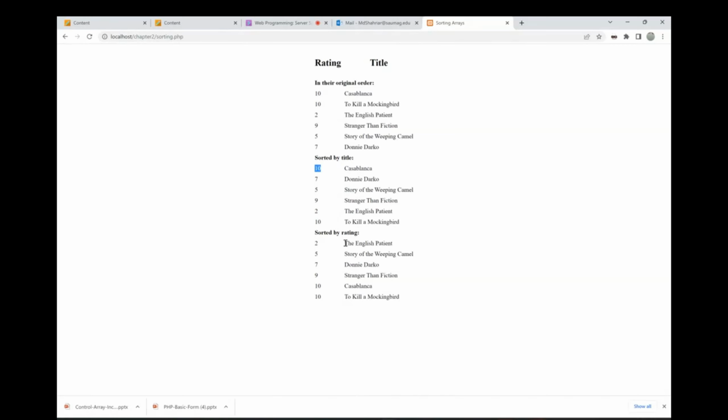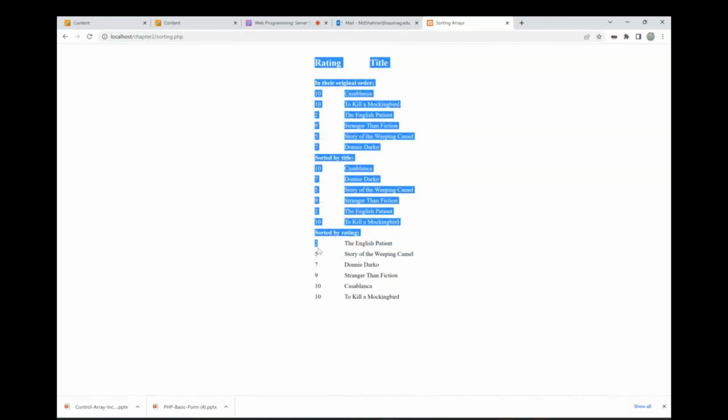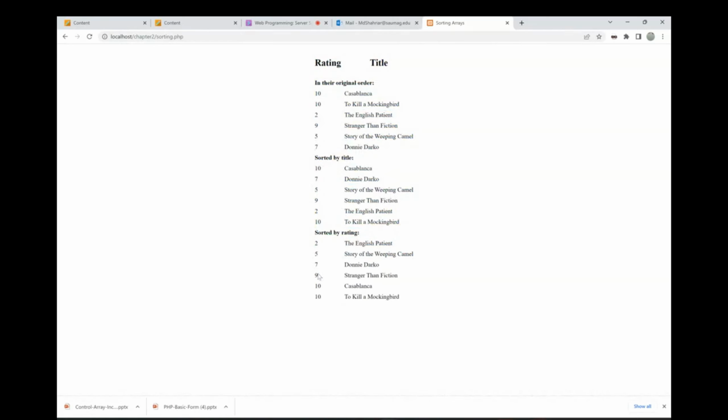And after that, we do an asort. An asort is based on the values, not the keys. And this is in ascending order. But if I want to do it in descending order, I have to do arsort.